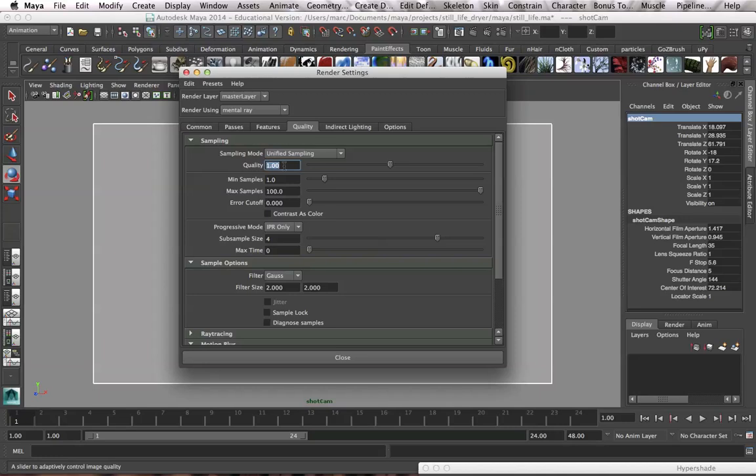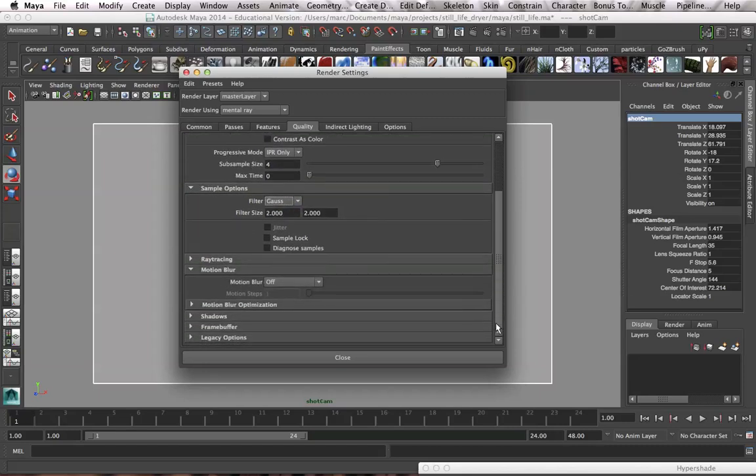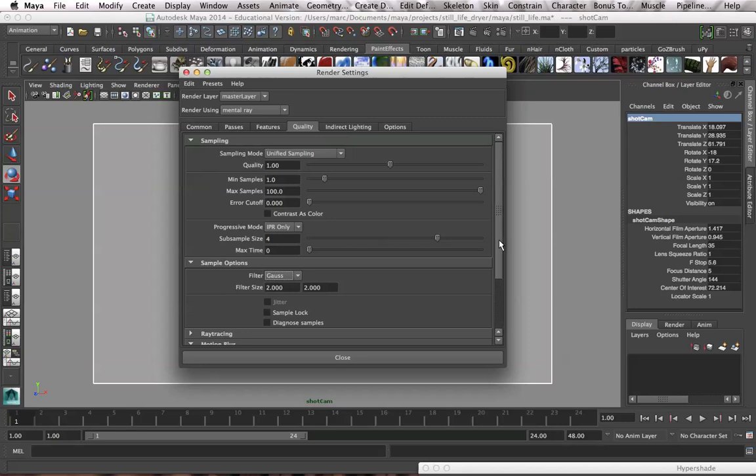You can change the sample filter here. You can leave it at the default Gauss. Sometimes you change it to Mitchell and set the filter size to 4 and 4. That sometimes gives a slightly sharper edged, crisper looking image. You can leave it at Gauss. It filters the edges a little bit more. Nothing else really to change here.